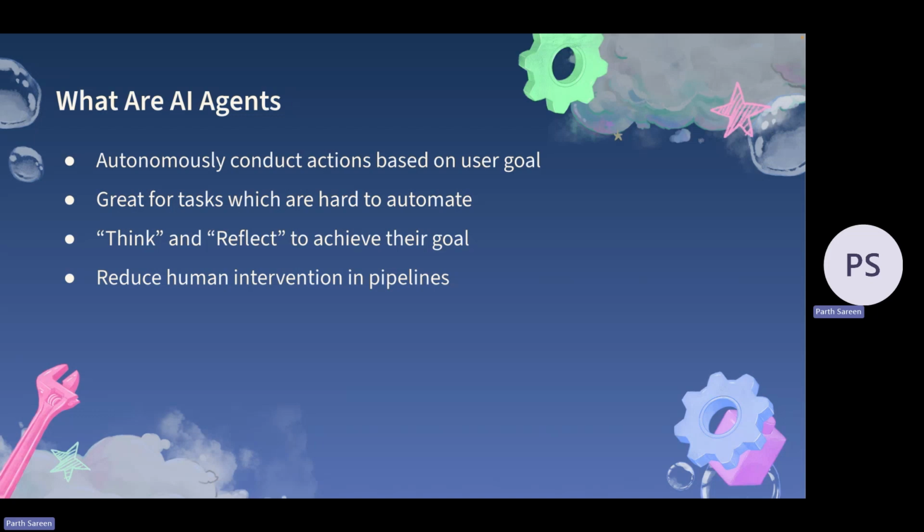And what thinking and reflecting really is, is managing of context. The way you use LLMs well is by giving them the right context to work with. If you give them bad context to work with, or if the prompt is bad, your answers are also going to be bad. And in general, agents just really help with reducing the amount of human intervention in pipelines.